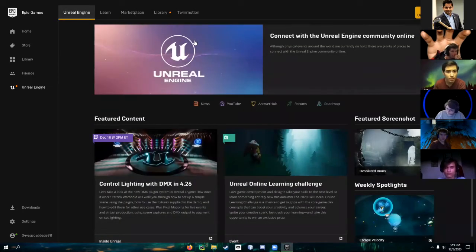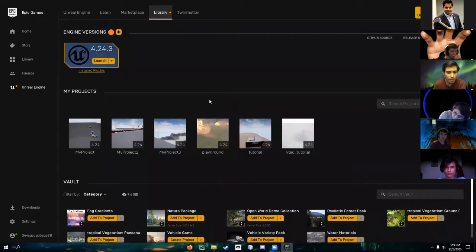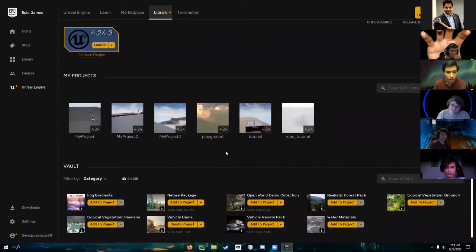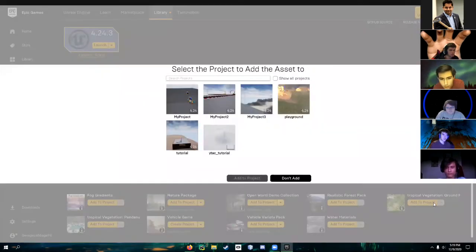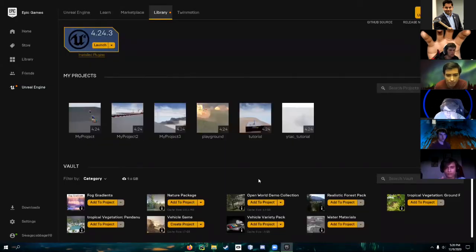So now I can go into Unreal Engine, and the next step to add that content to my project is going to Library and down to the Vault. And now you can see here's all of the new stuff I have, right? I just bought the tropical vegetation, water materials, realistic forest, and there's one more, nature package. So let's add tropical vegetation. We'll add this to a project, and it'll ask you what project you want to add it to. So here we have our YTAC tutorial, and we'll add it to this one. It'll take a second. You can see here it's uploading into the project.